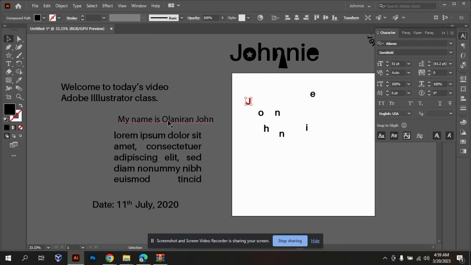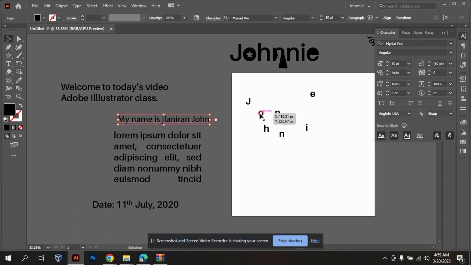For example, I can still delete the hole here and write J there. But with the one I've created an outline for, remember I've changed the text to shape, so there is no option for me to do that. So can you see now? Basically, this is what it entails to work with type in Adobe Illustrator. See you in the next video.